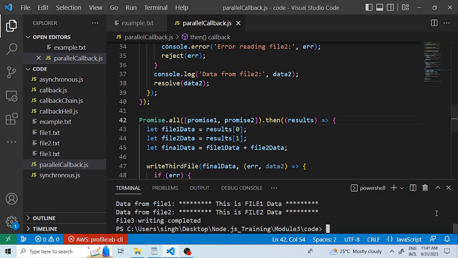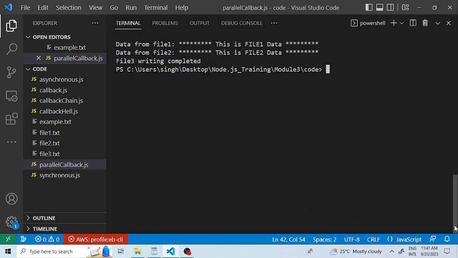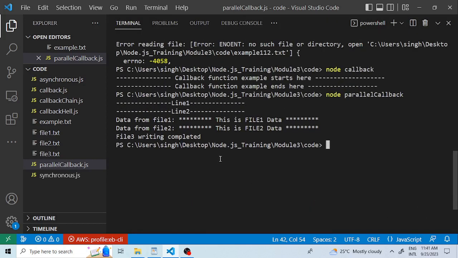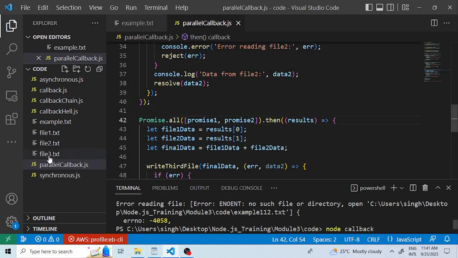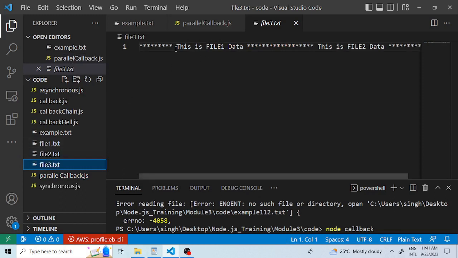Okay. So if we see here, let me maximize it so that we can see. So it is first printing the line 1, then it is printing the line 2, and then it executed reading of both the files in parallel, and once both are completed, then it is printing the data of file 1, file 2, and once reading is completed, then it is executing the function for writing the file, and once that function is completed, then it is printing the file 3. Now let's see whether data got added into the file 3. Now this as I had already shown, this file was blank. Now let's see. So now it is having the data from the file 1 and file 2.